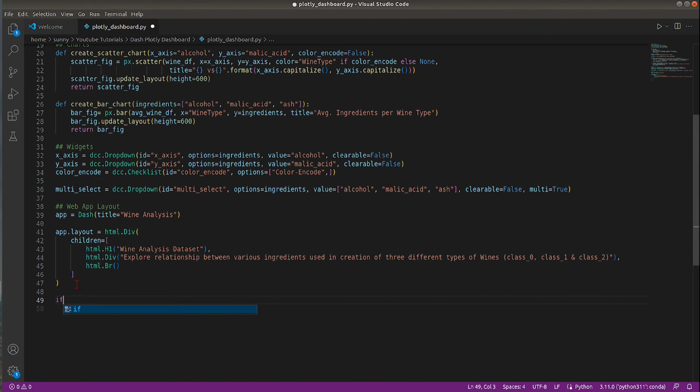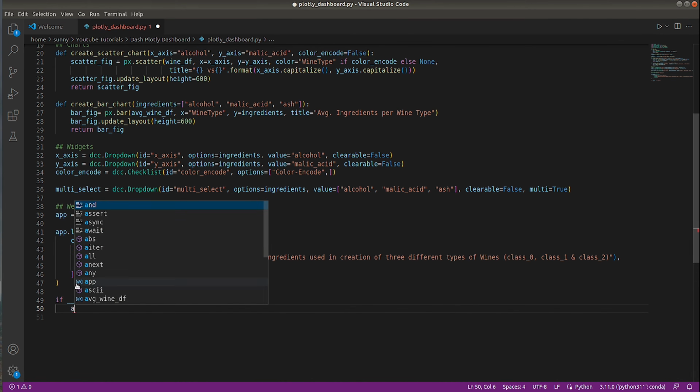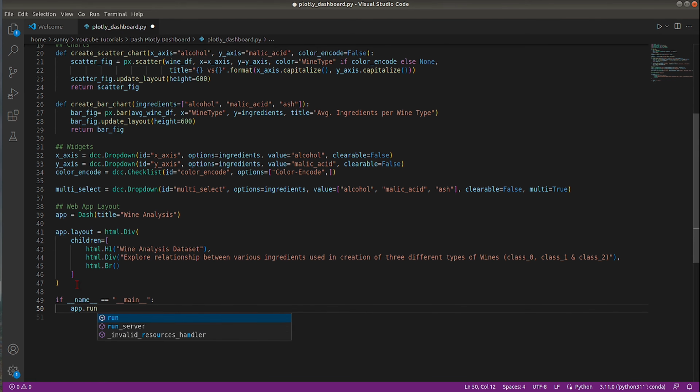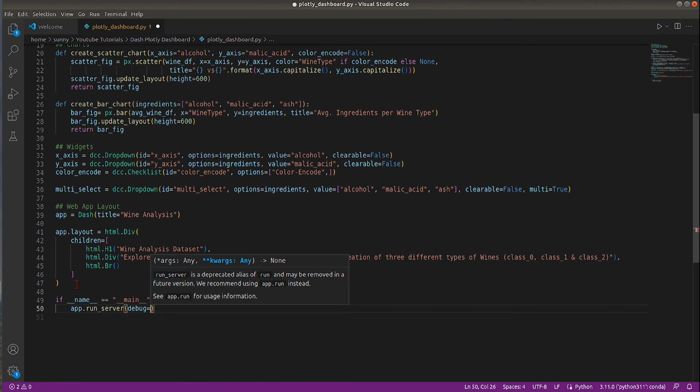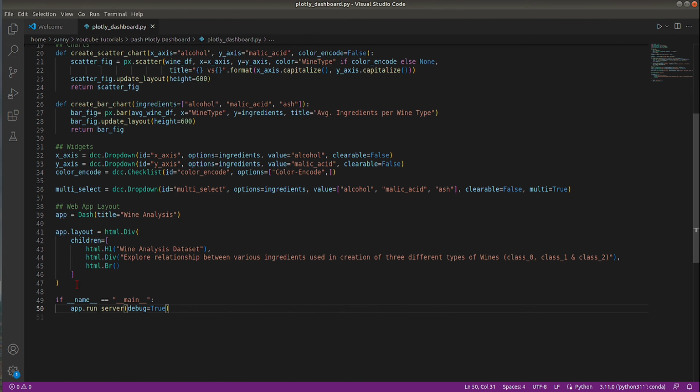First of all, I will simply write if name is equal to underscore main, and I will say app dot run server and debug equal to true, because this is not in production. We need to set debug to true, otherwise when you deploy this server the debug can be set to false. If you set debug to false, it generates many logging messages. All right, so let's run this one.